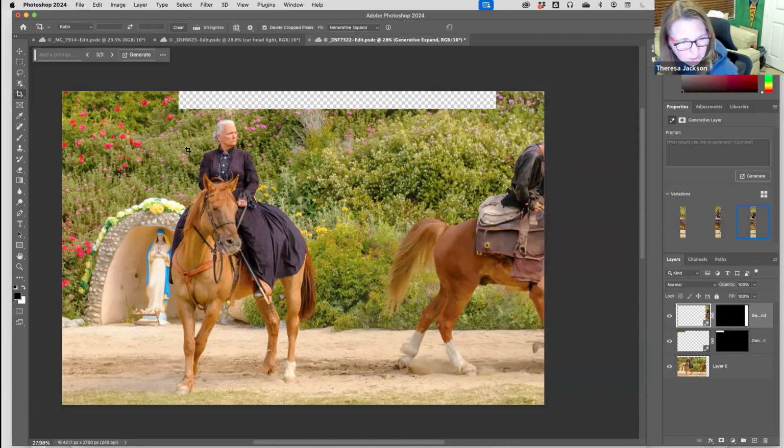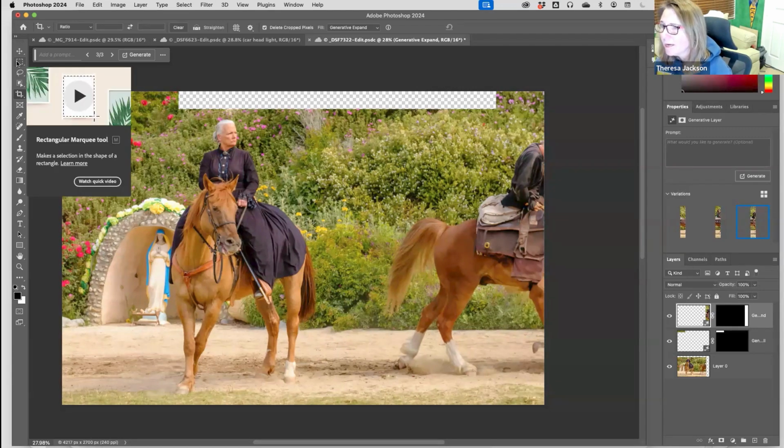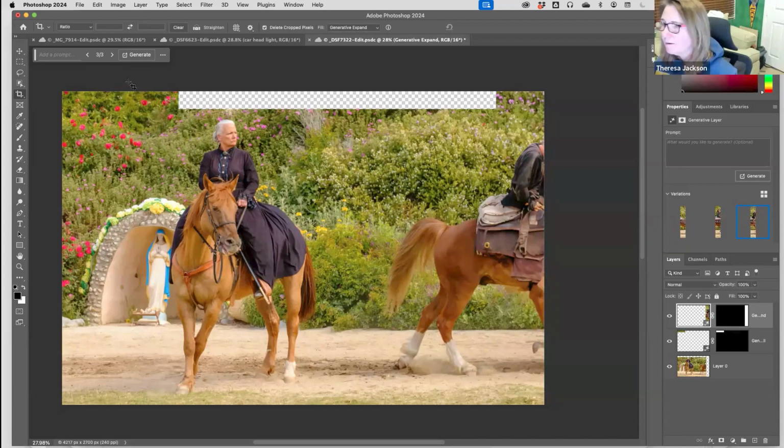The other thing that I wanted to say about the generative content here is it does require an internet connection, because it's going out to the internet, the cloud, to get that information. It's sourcing the entire internet. In the case of Adobe, it's sourcing all of Adobe Stock to find content.